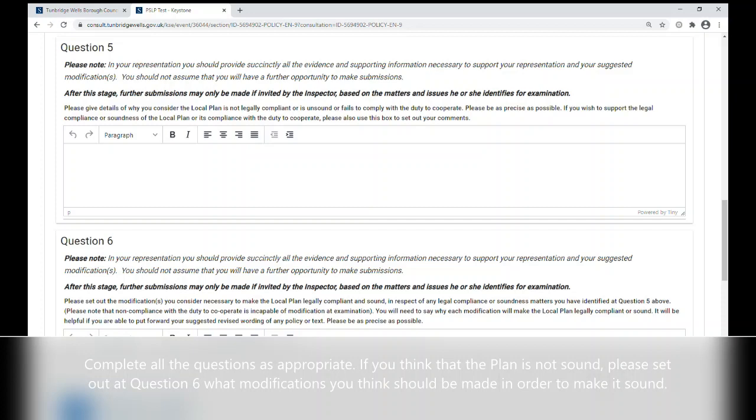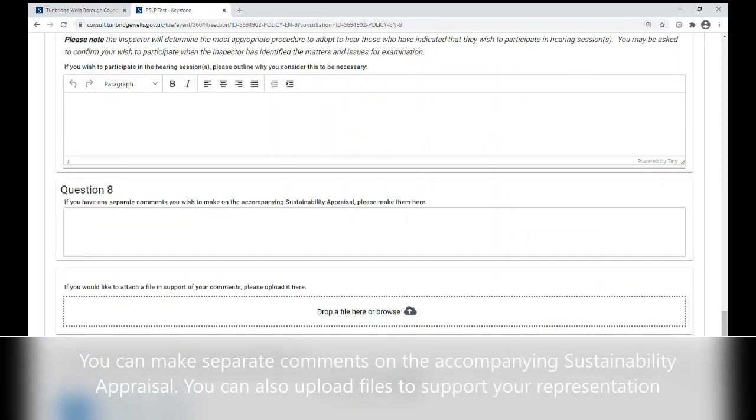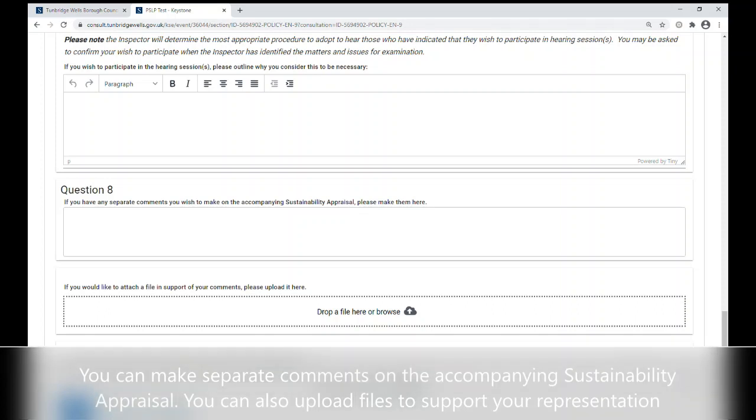Key to the test of soundness is to set out at question 6 what modifications you think should be made to the plan to make it sound. It is worth noting here that you can also make representations in support of the plan. The comment box at question 8 enables you to make separate comments on the accompanying sustainability appraisal. You can also upload documents, images, or other files to the form in support of your representation.